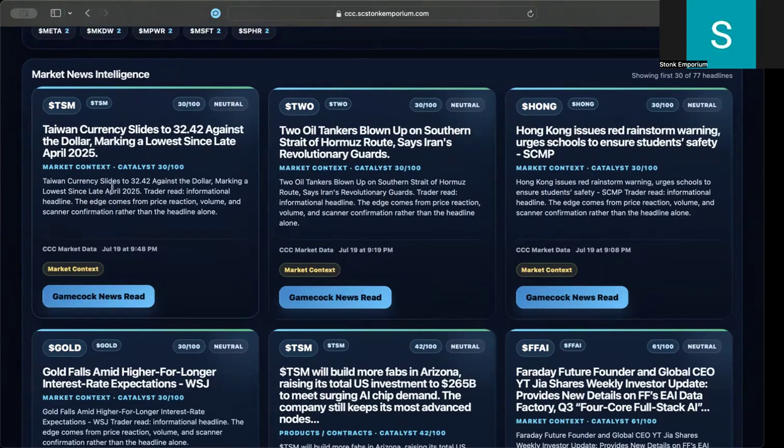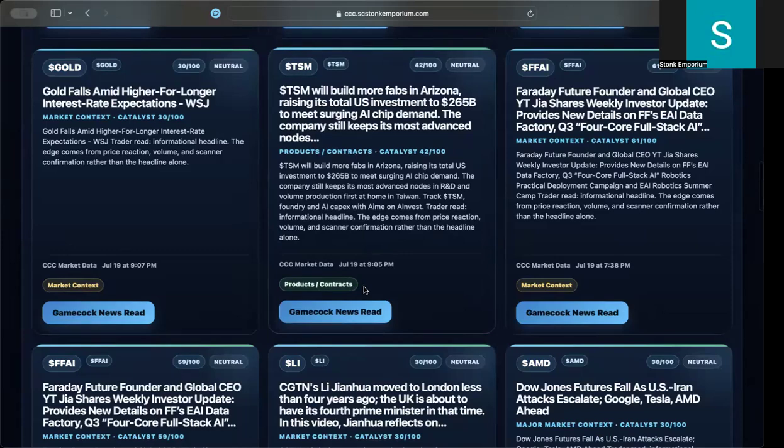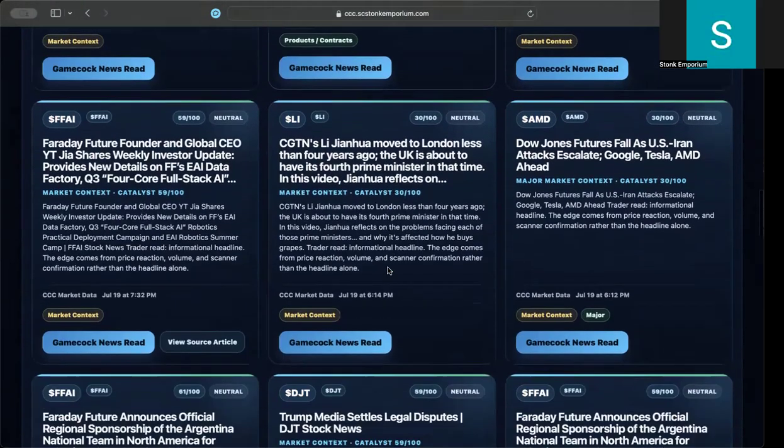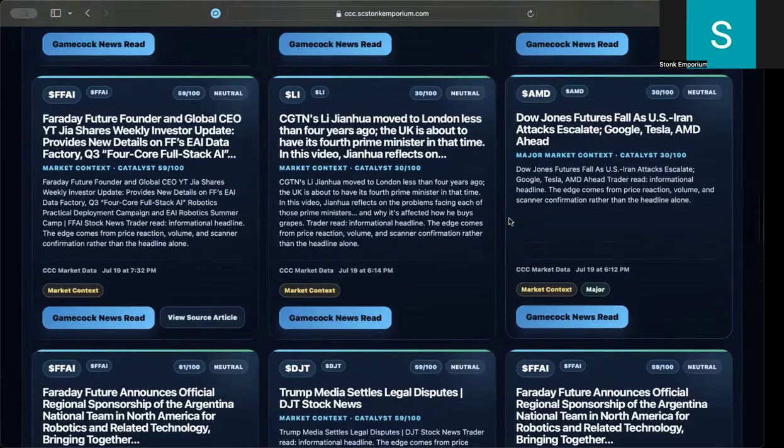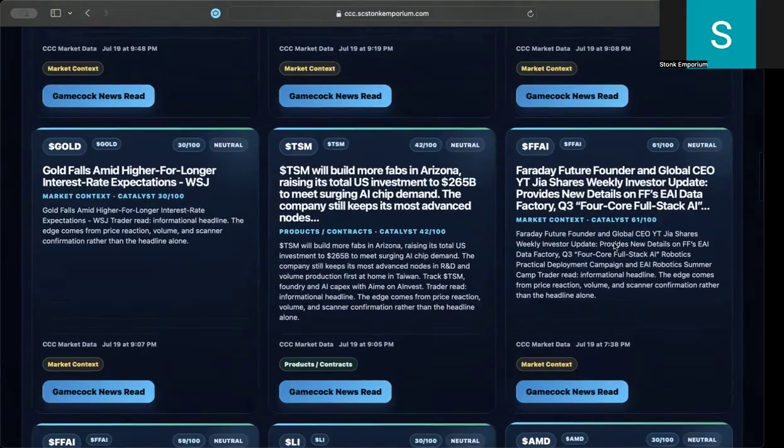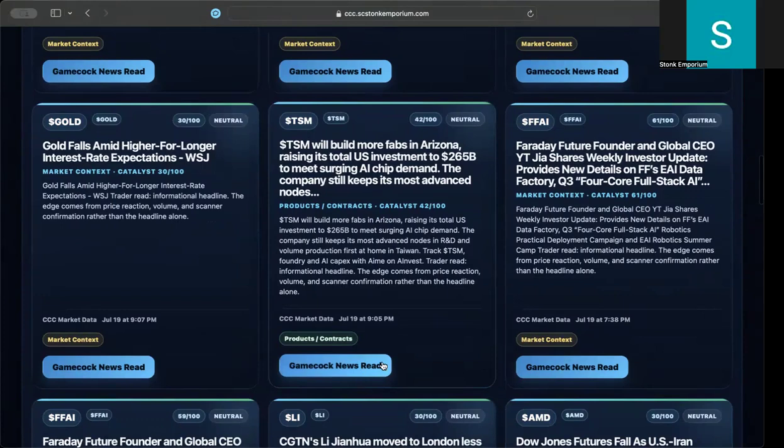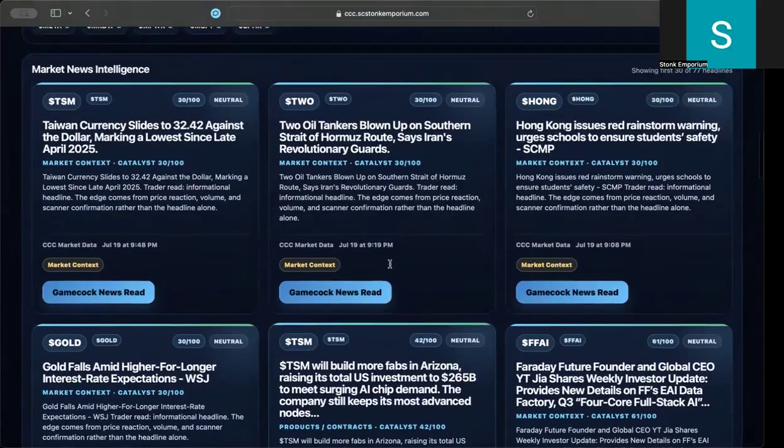You're going to get the article information. We're going to give you little buttons that tell you whether it's just market context or what it's covering. For example, here, products and contracts, and then flags if it's major news. And then you can also go in and have our AI provide you a full analysis of that article, as well as how it may impact trade conditions for that individual stock.